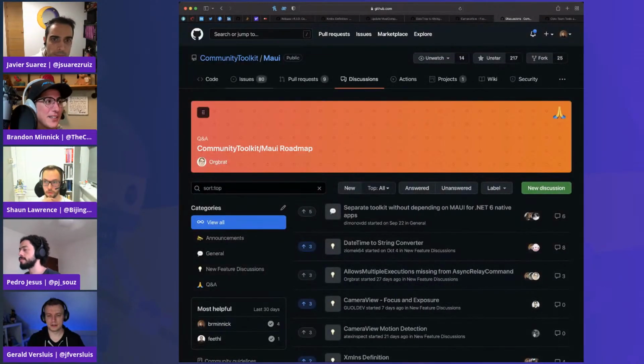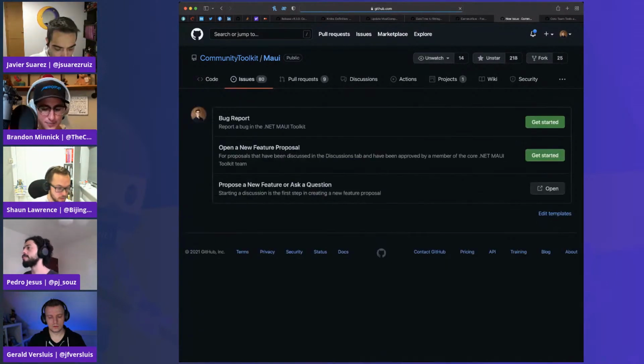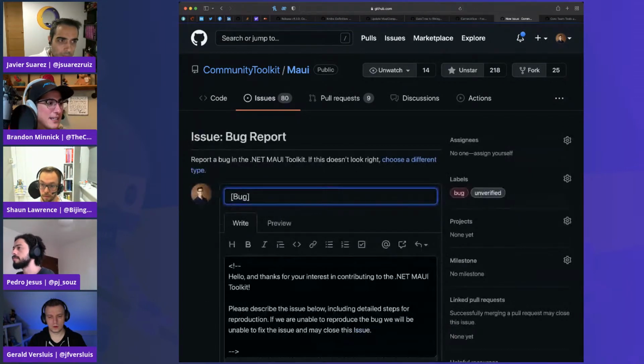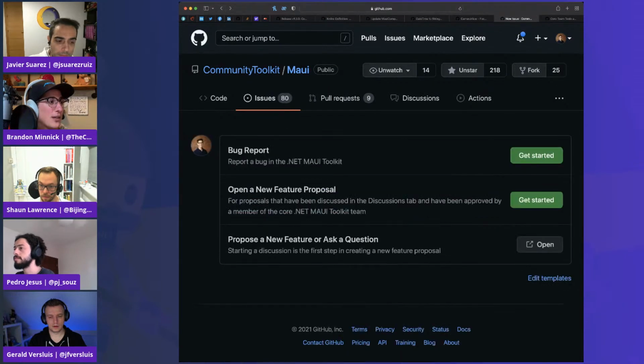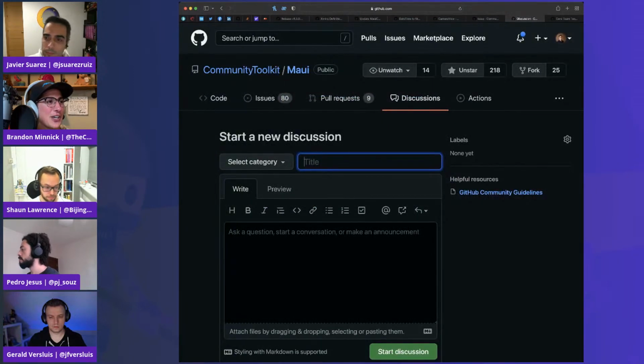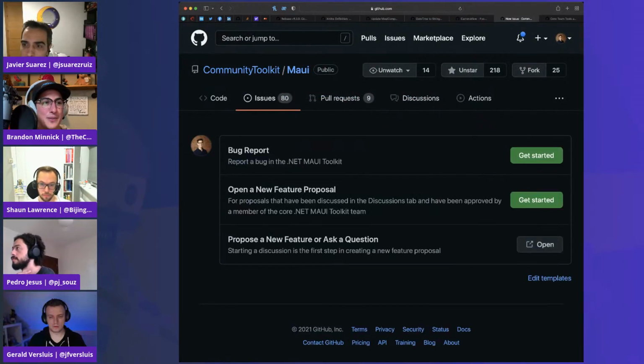I will say we tried to make it as easy as possible. Even if you don't read the docs or know anything about the process, if you come in to open up a new issue, this will nudge you. If you want to create a bug report, you'll get a template on how to report the bugs. Or if you want to open a new feature proposal, you can do that. But it also says that proposals should be discussed in the discussions tab. So that's where we nudge you to propose a new feature, boop, and that'll take you to starting a new discussion on it. So hopefully that'll help guide the process.